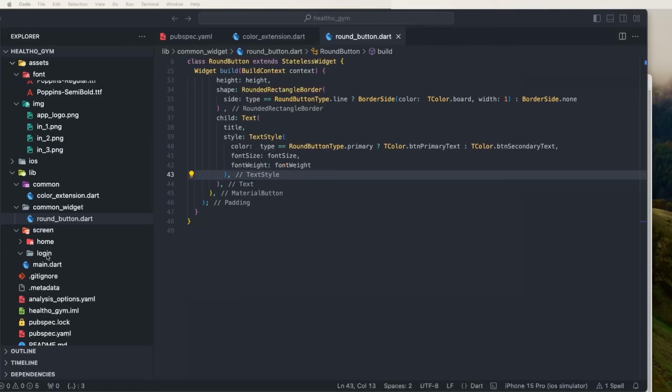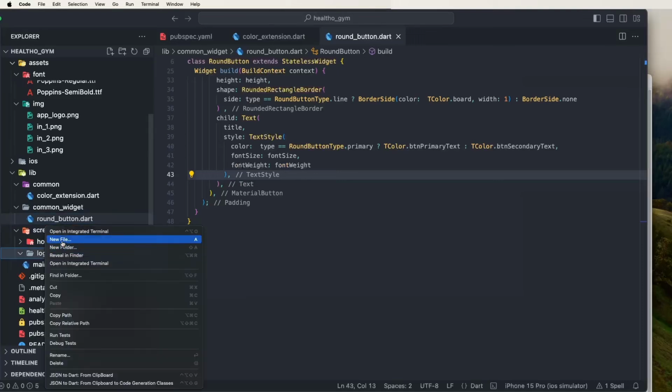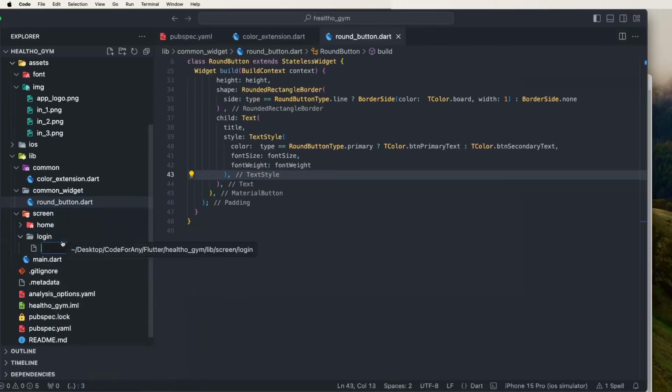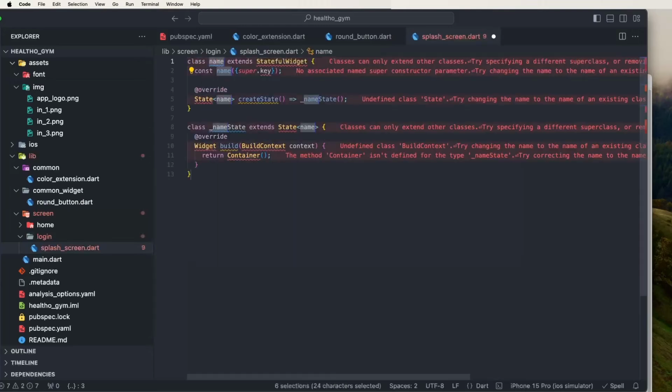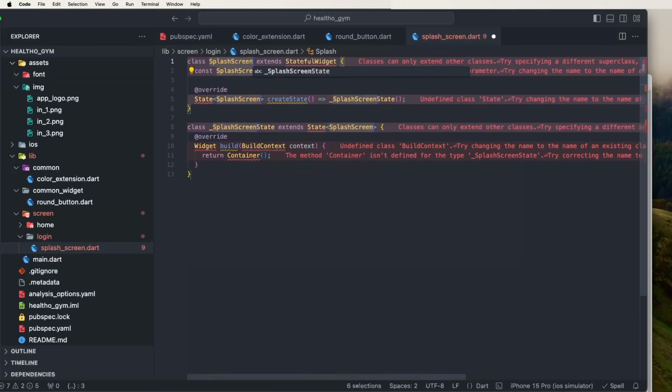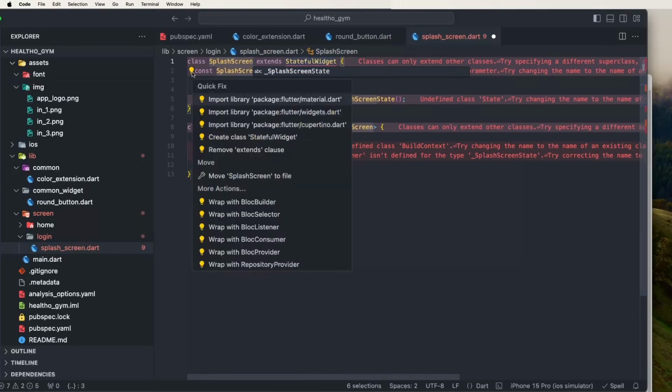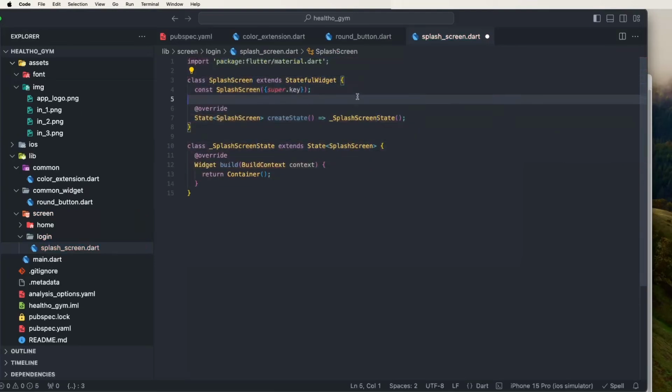Now I need to create the logic inside the new file and give it the name play_screen.dart. First of all, I need to create a stateful widget and give it the name PlayScreen, like this, and also import the material dependency.